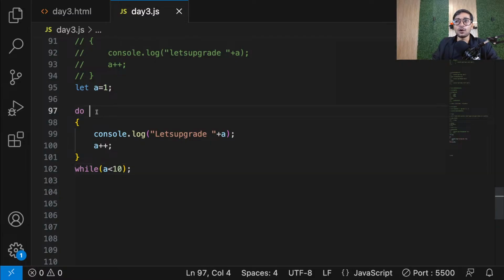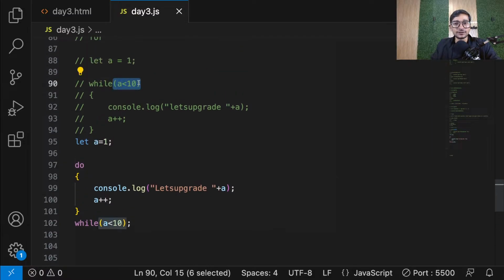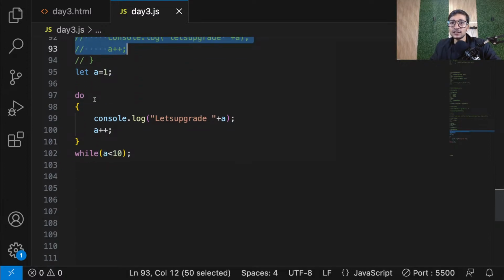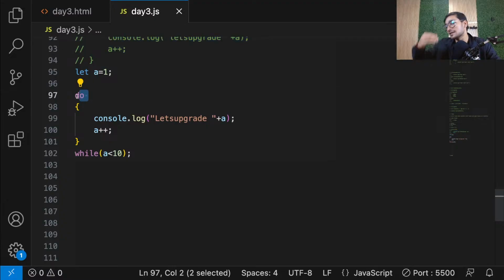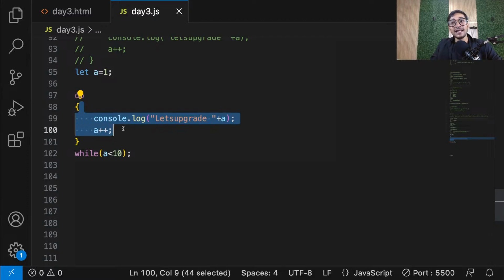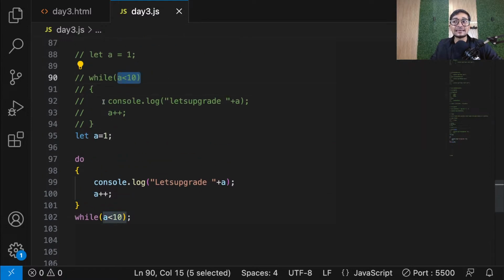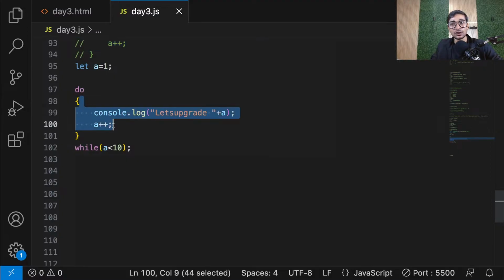Now, while says check the condition first, and if the condition is correct, go inside the block and execute the code. In do while, you are not checking your condition first. You're simply saying do. That means execute the code, don't even check the condition. The first time, execute the code. Then after executing, it checks the condition. If it is correct, it goes back to do and executes the code again, then checks the condition, and goes back to do. So it's a loop, but first you're executing and then checking. In while loop, first you were checking and then executing. Here, you first execute the code and then check.